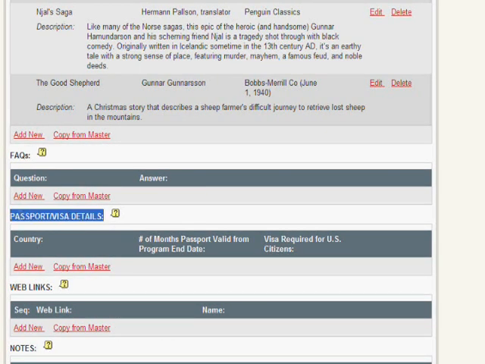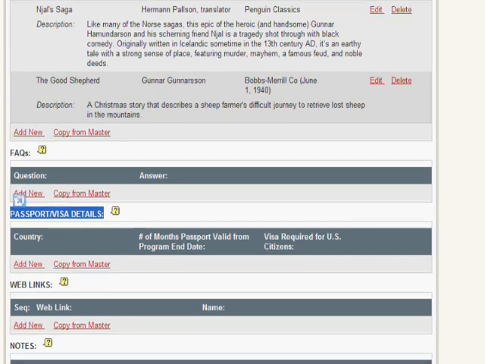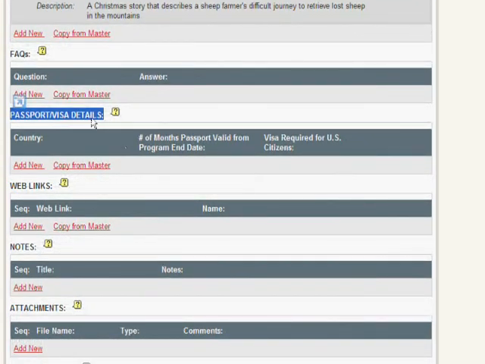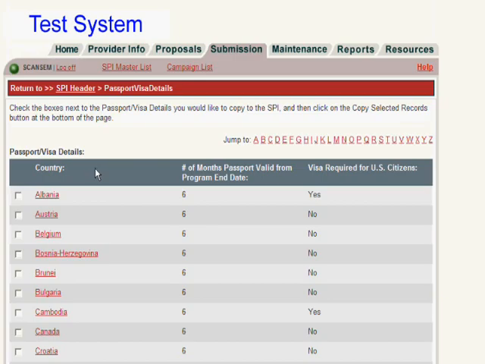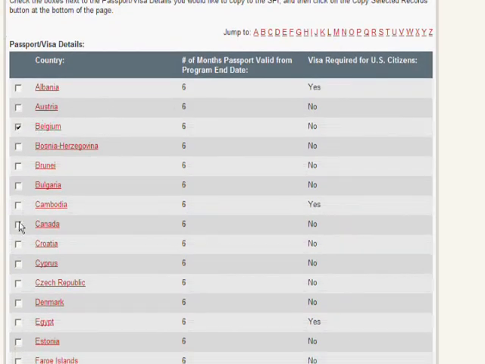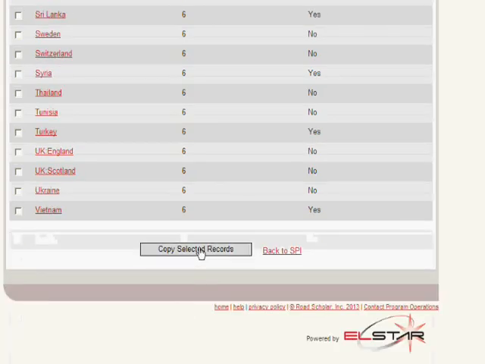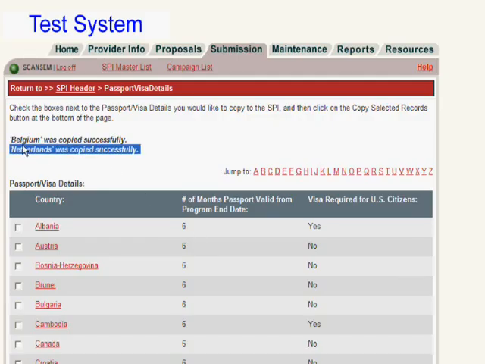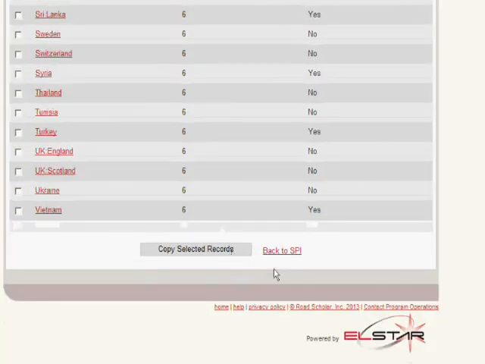If the SPI header indicates that passports are required for U.S. citizens, a section for passport visa information appears. Again, you have the option of using records that are on your SPI master, which you should first check by clicking the Copy from Master link. Select as many as are appropriate and click the Copy Records button. You will see a confirmation message.